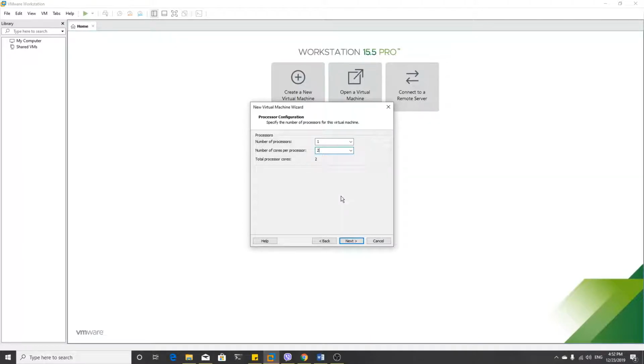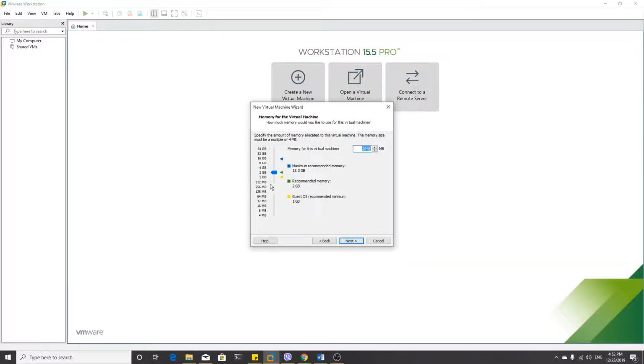But again, think about the number of processors available in your computer and divide those cores between your main operating system, which is your Windows 10, as well as the number of virtual machines you are trying to create in VMware. So if you are trying to create 3 virtual machines in VMware, that 8 core should be divided by 4. That is Windows 10 plus 3 virtual machines. Okay. So I'll just leave 2 core over here. Click next.